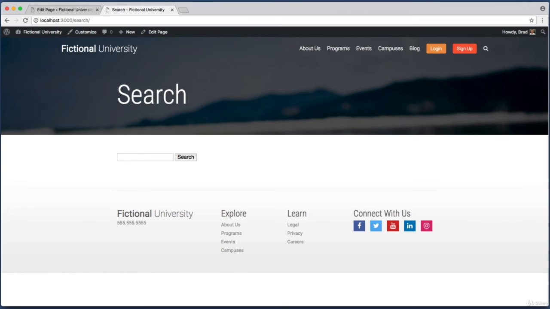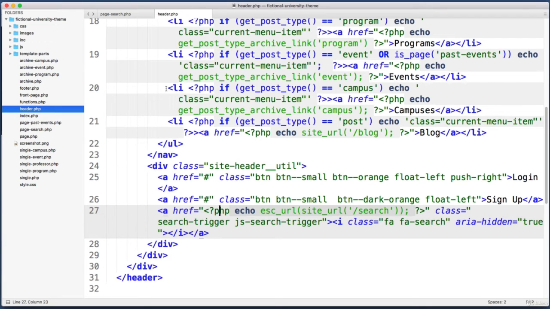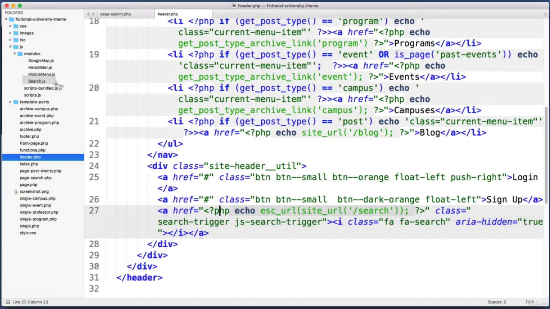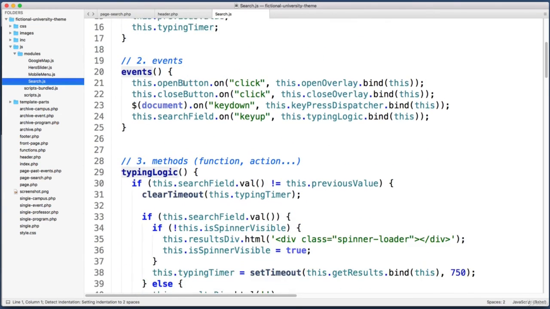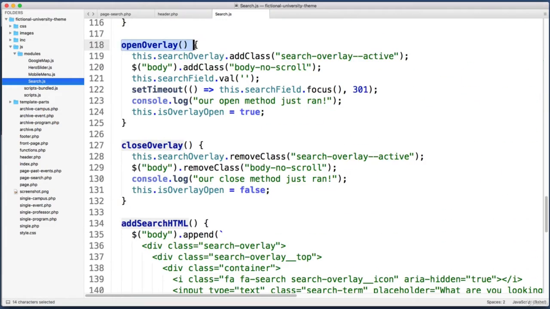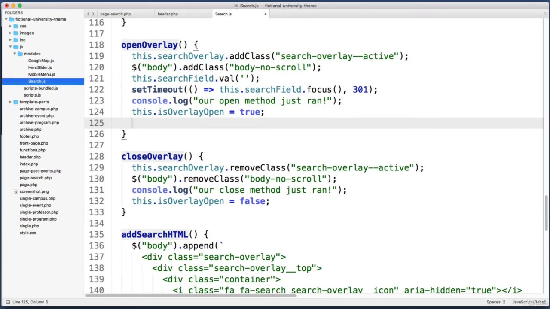So let's jump into our text editor and let's open up our search JavaScript file. So within the JS folder and then the modules folder, let's hop into search.js. And if we just scroll down to our open overlay method, here it is. This is the method that gets called when you click on that top right icon. And right at the very end of this method, we can just say return false. And this will prevent the default behavior of A or link elements.